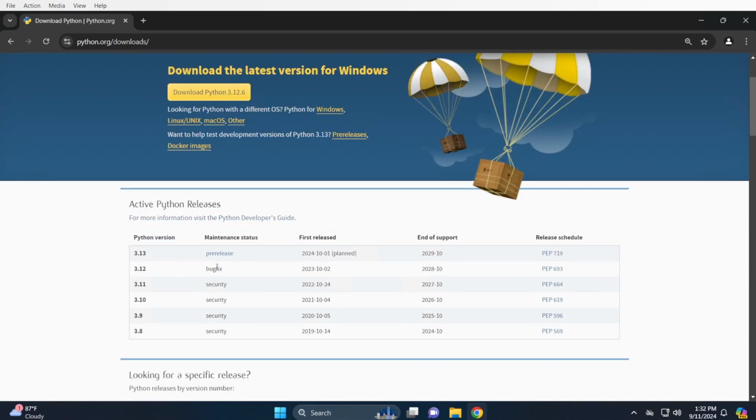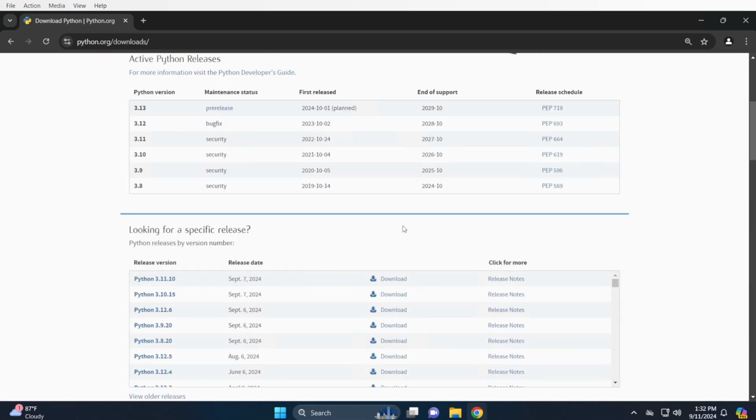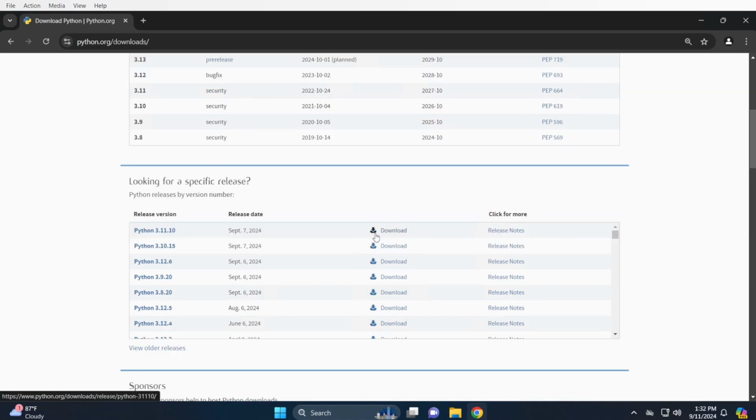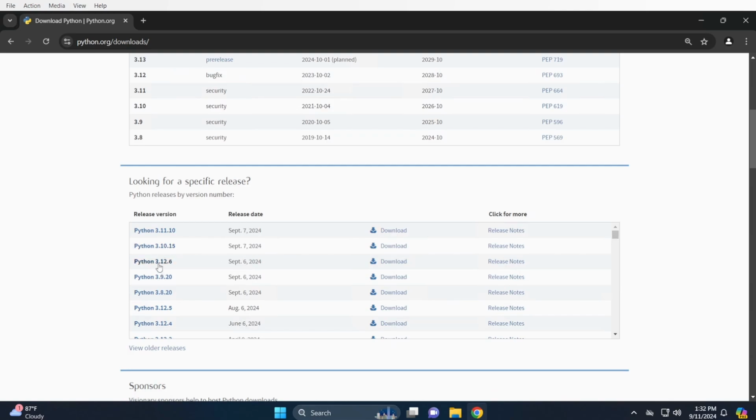And we can see that we have 3.13 available. However, preferably we should stick with 3.12 as that's one of the last stable versions. So we'll go down here and we'll go to 3.12. Yeah, here it is. And we'll click download now.